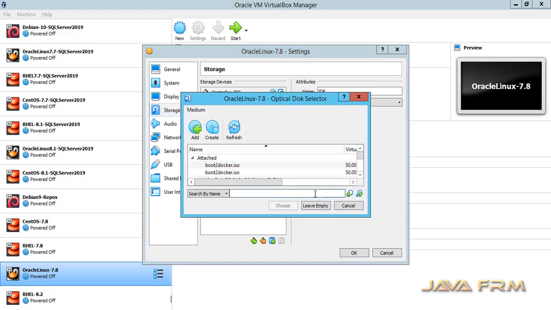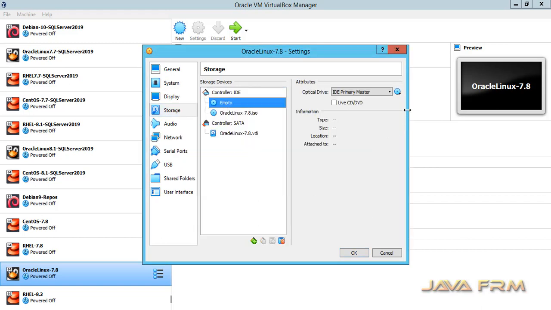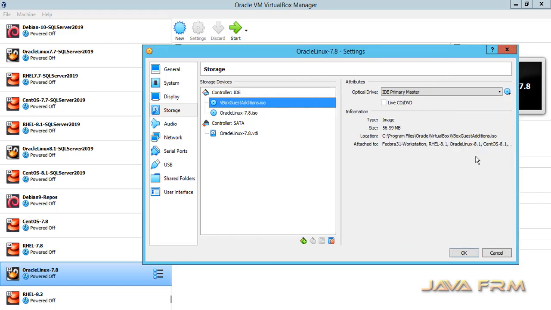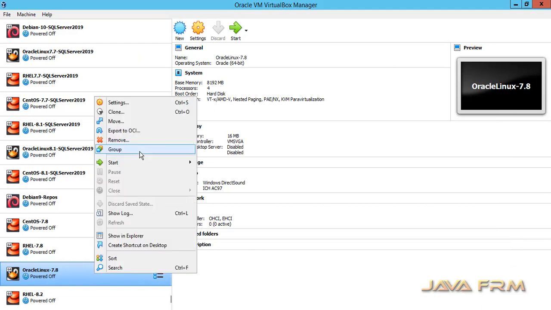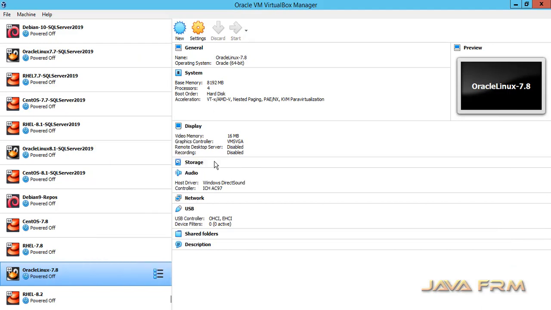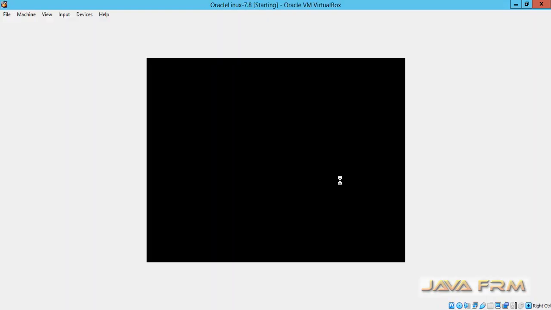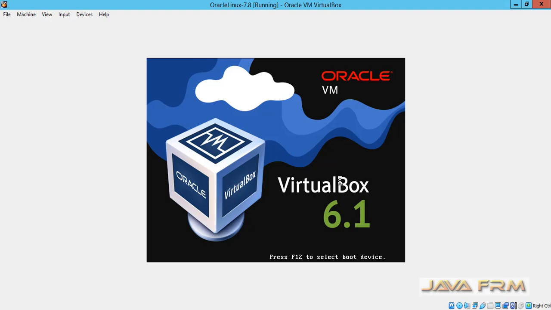For storage, I am adding one more optical drive, and I am browsing the VirtualBox guest additions ISO to that empty drive. So two optical drives will be mounted: one is the VirtualBox guest additions software, and the other one is the Oracle Linux 7.8 ISO DVD file. So two DVD files will be mounted.